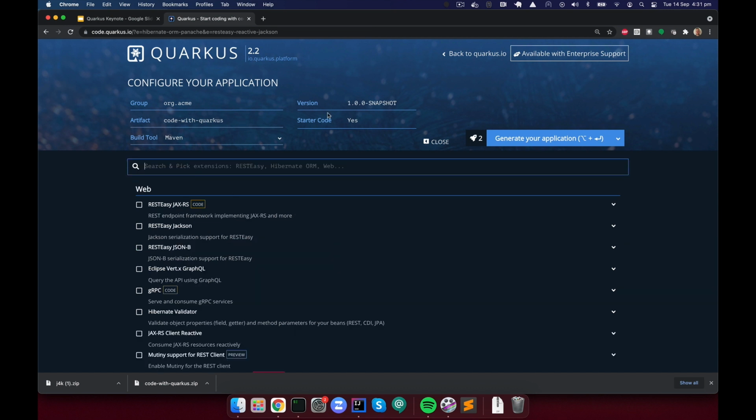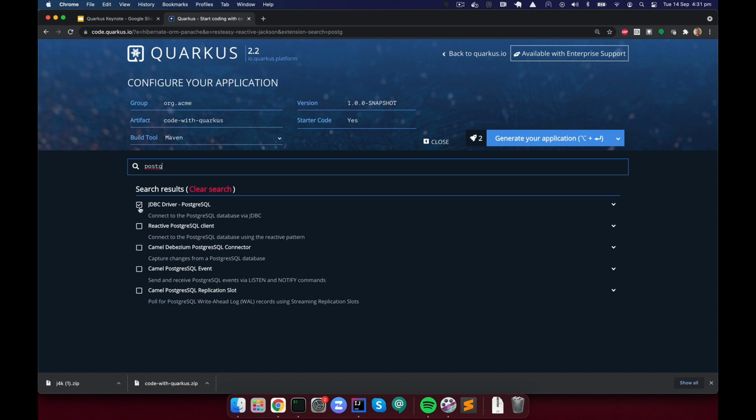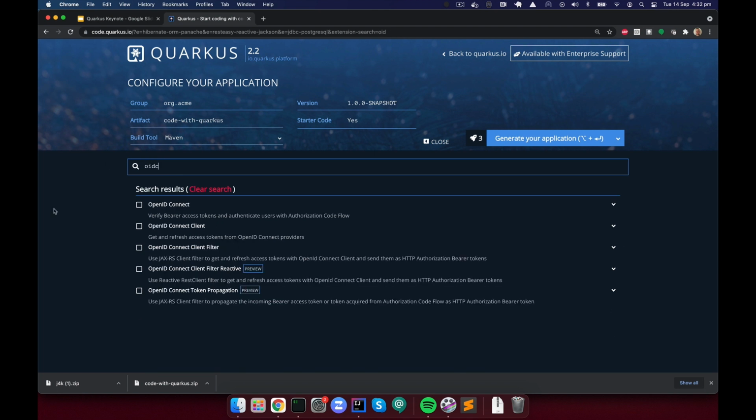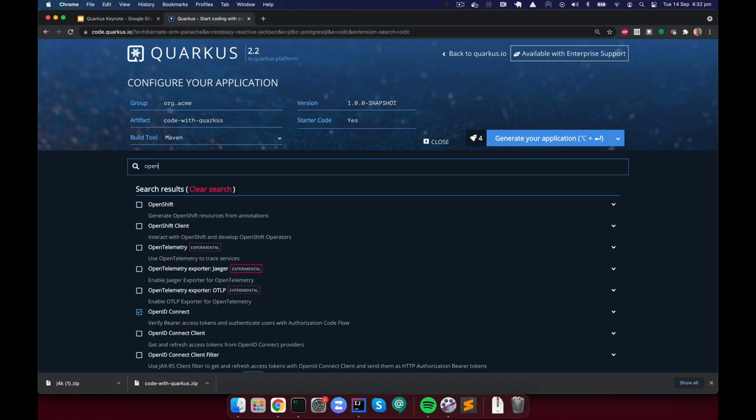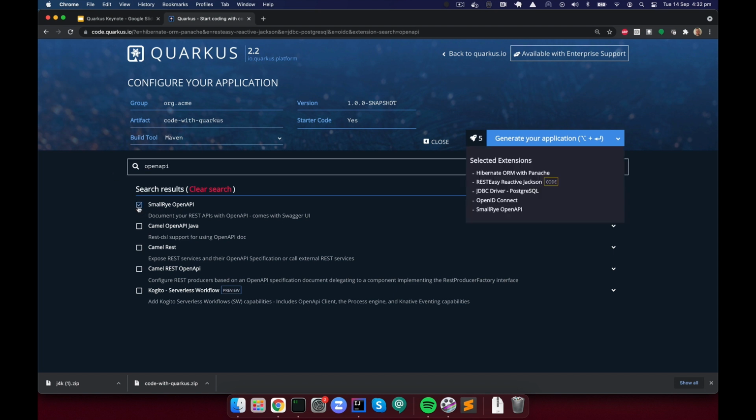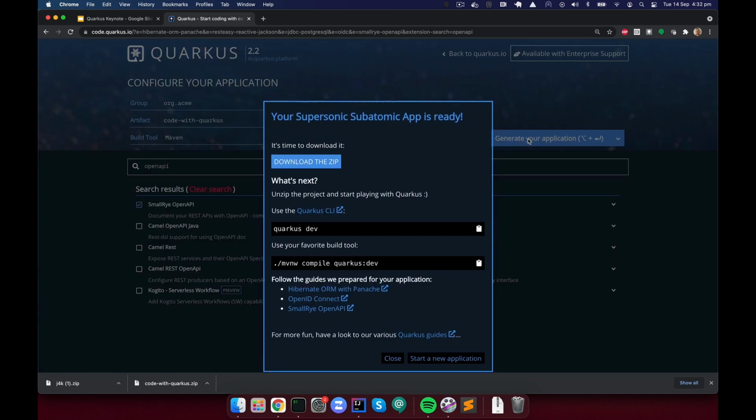I am going to use a PostgreSQL database. So I'll get the JDBC Postgres driver. I'm going to add security in my application as well. So I'm going to add the OpenID Connect extension. So this allows you to secure your app with Keycloak or with any other OpenID Connect provider. And finally, I'm going to add Open API because it's just generally quite useful to have. And then hit the generate button and we download the application.